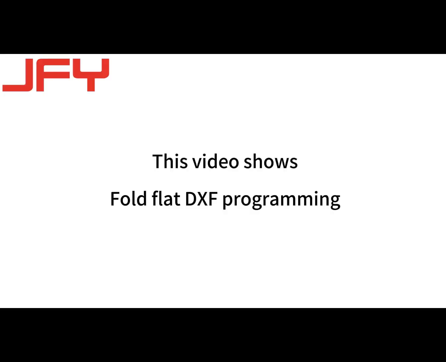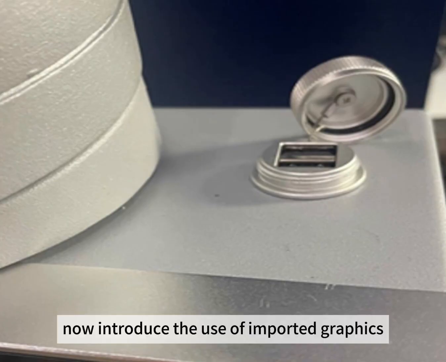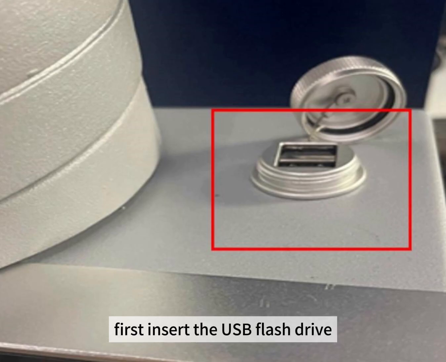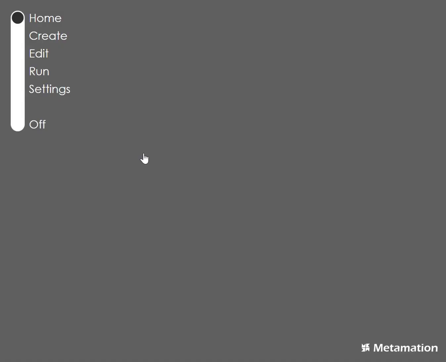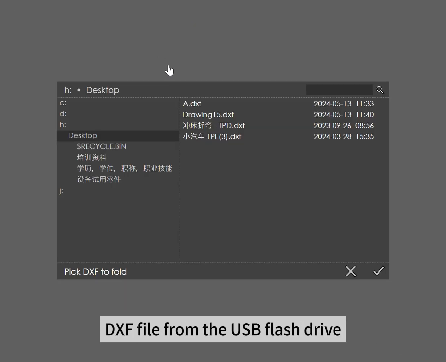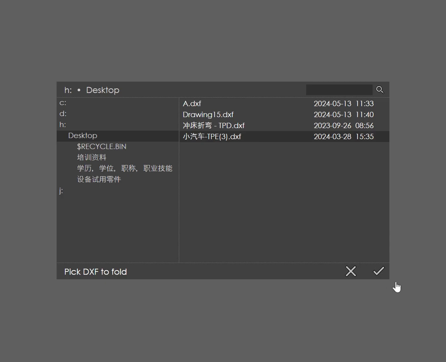This video shows fold-flat DXF programming. Now we introduce the imported graphics method of programming. First, insert the USB flash drive. Click the fold-flat DXF button and select the desired DXF file from the USB flash drive.